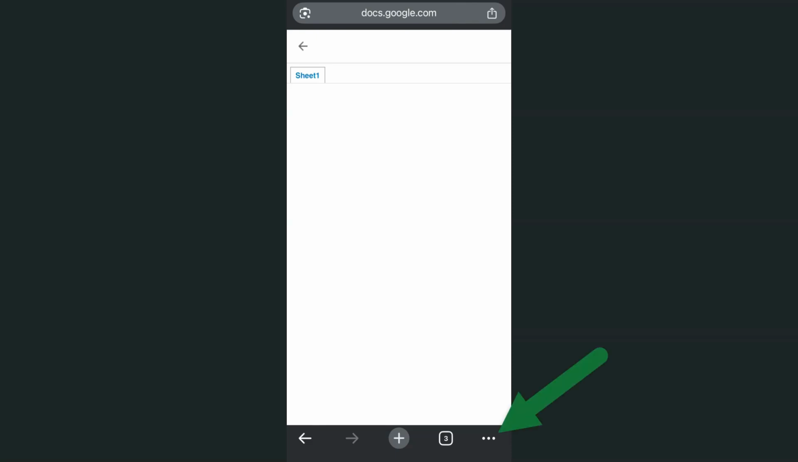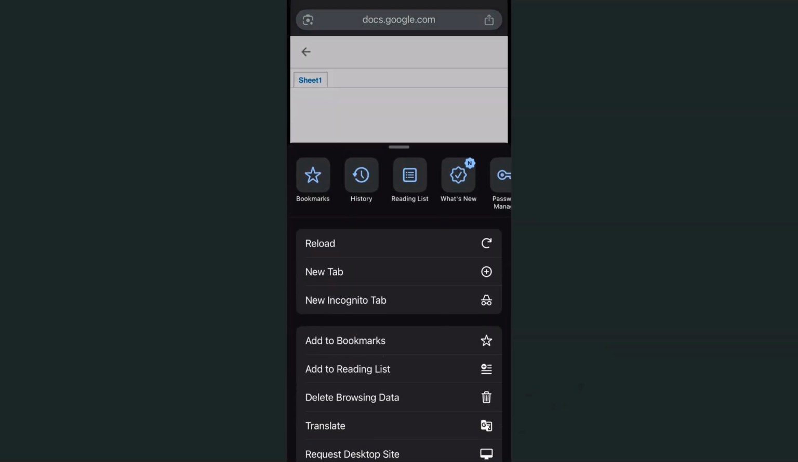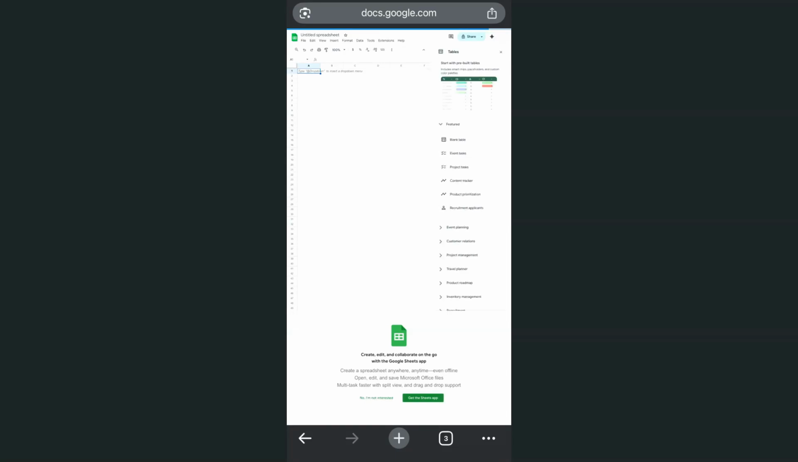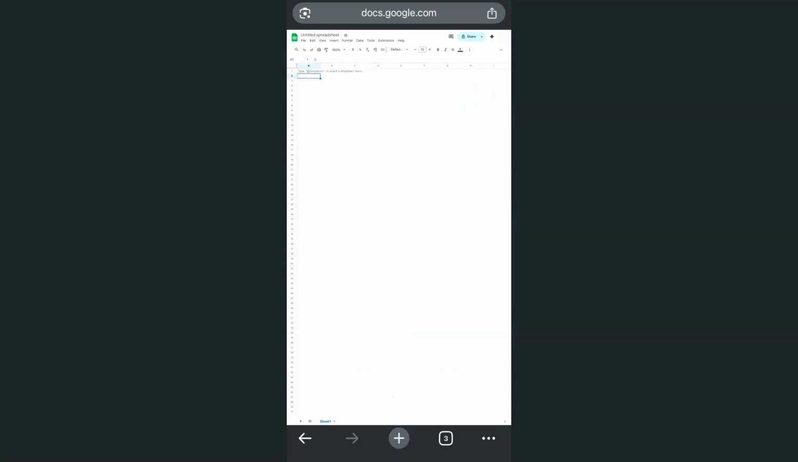So if we go to the bottom right corner where we have our ellipsis, tap on it, swipe up, and you will see request desktop site right here. If you tap on that, it will now reload to that desktop mode where you can now do more with your spreadsheet using your iPhone or iOS device. And that's how you can open your Google Sheets in desktop mode on your Android phone or iOS device.